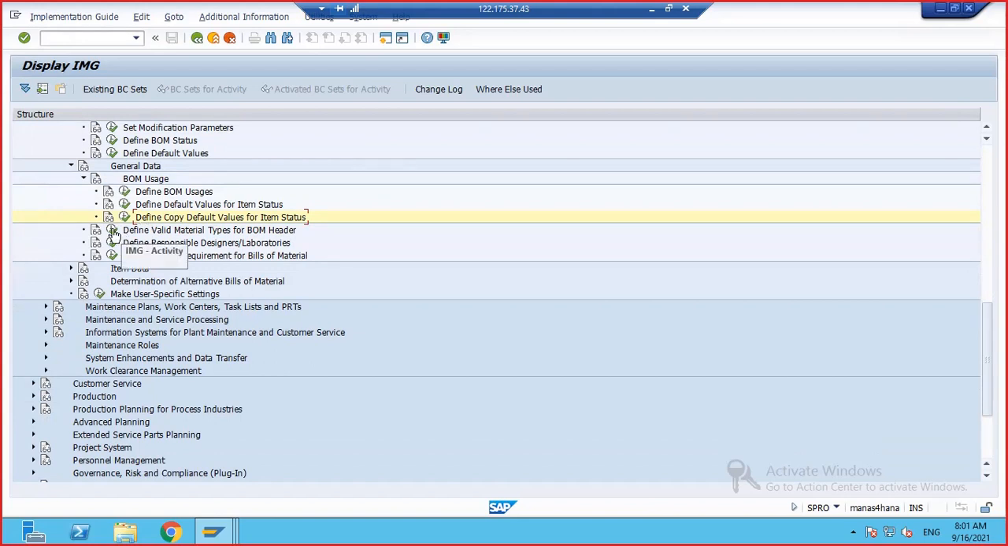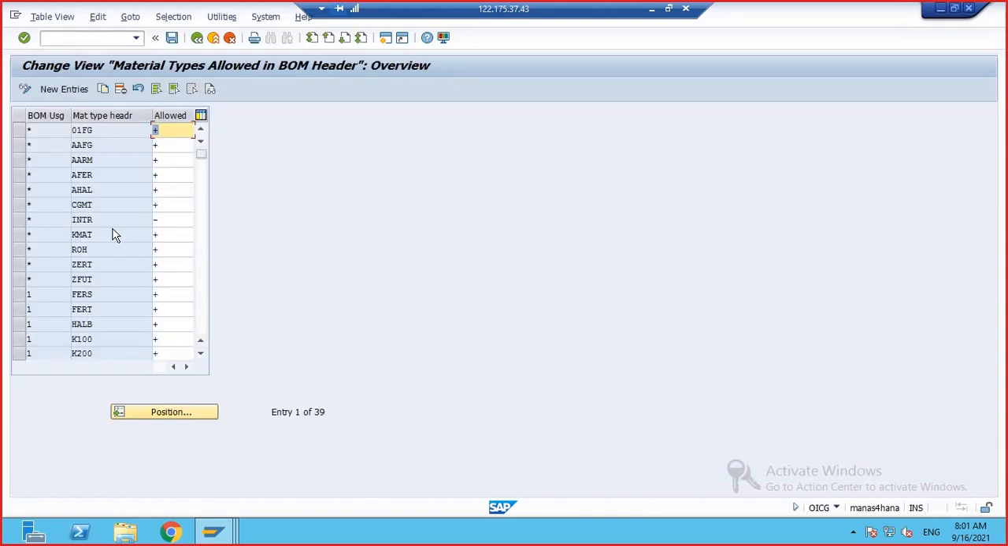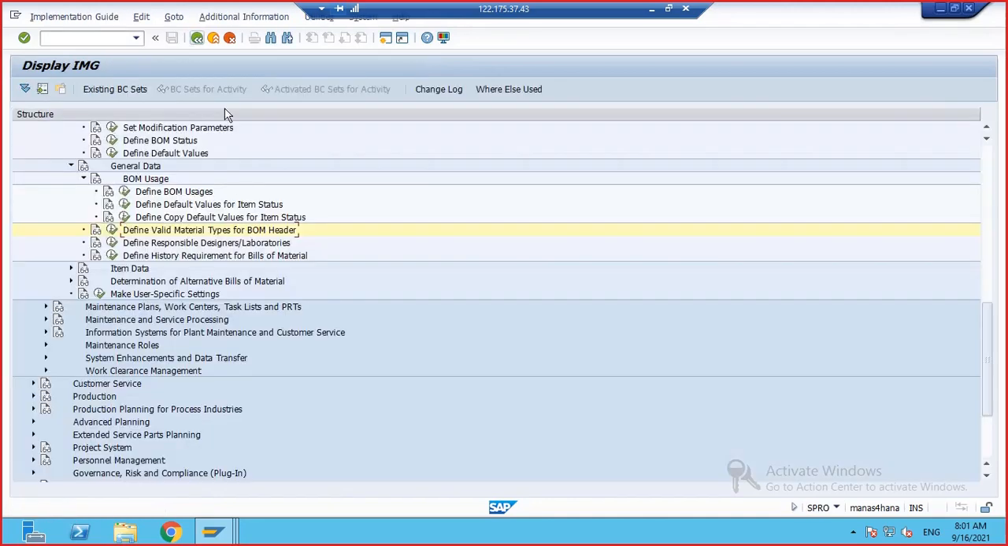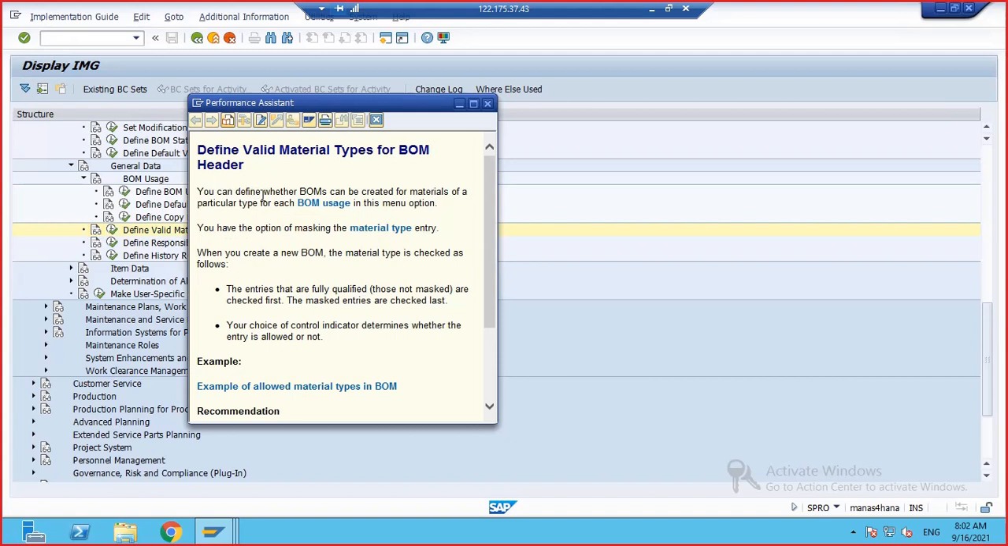So define valid material types for BOM header. We won't do much of this. Even I didn't touch this in my entire career. This is nothing but you can define whether a material BOM can be created for materials of a particular type for each BOM usage.